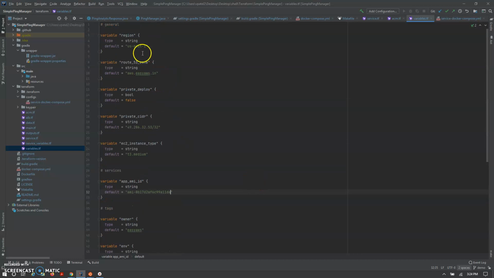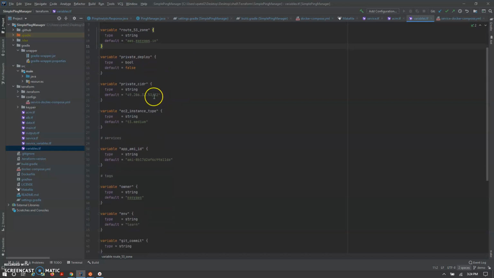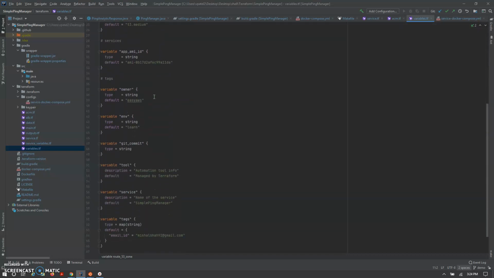So here in the variable.tf file, we are passing the Route 53 zone. This is the zone created, and in this particular zone there's a host name where we are creating the sub records. Apart from that, a key part is that we have to pass the AMI ID, which AMI ID we use here to deploy the EC2 instance.